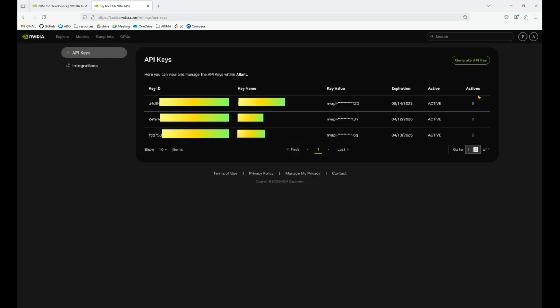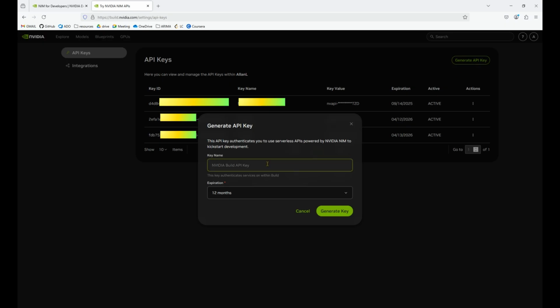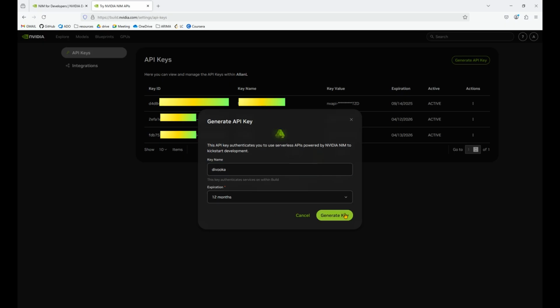Click on that. It'll take you to a list of all your active API keys. And there's also this Generate API Key button, which we're going to click. You can type in an optional name for your API key, and then set an expiration date and click on Generate Key.